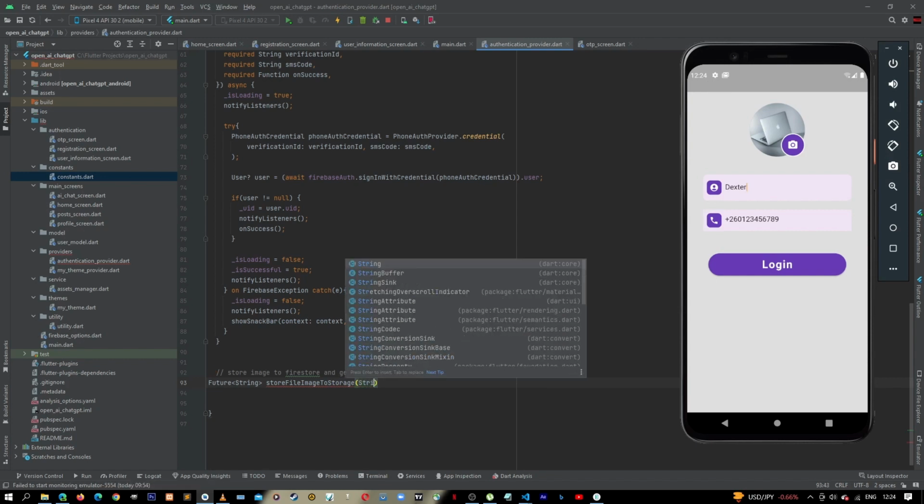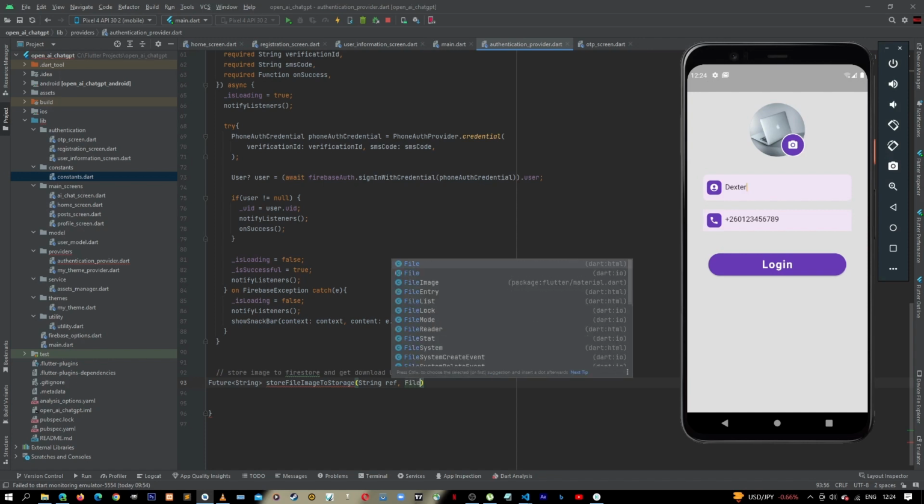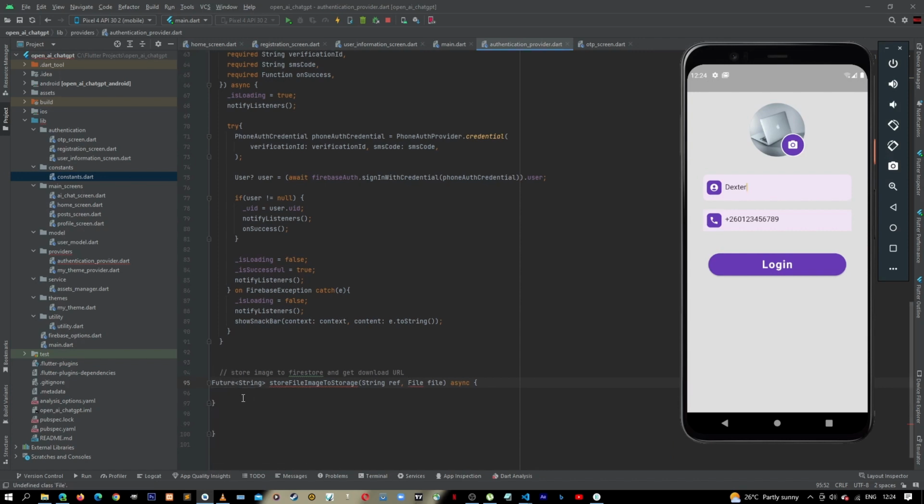So let's first of all take a string of our reference, and then let's pass in a file, which is this one. This will be our file. This method will be asynchronous. So let's import our file, which is this one, and then let's just move this a bit this side, and then here we're gonna say upload task.